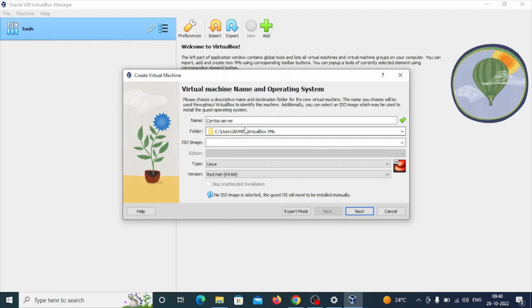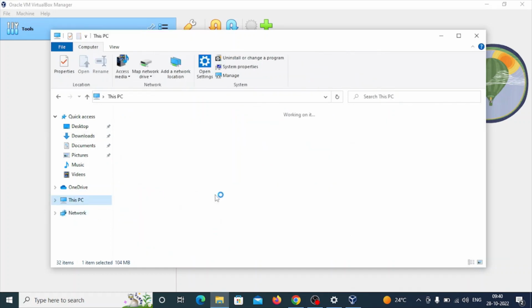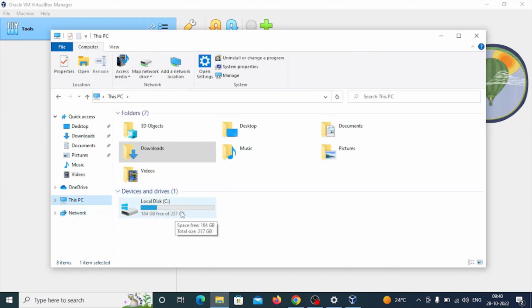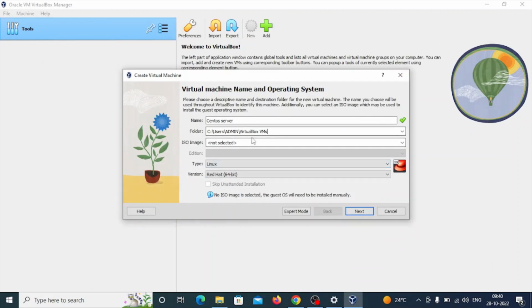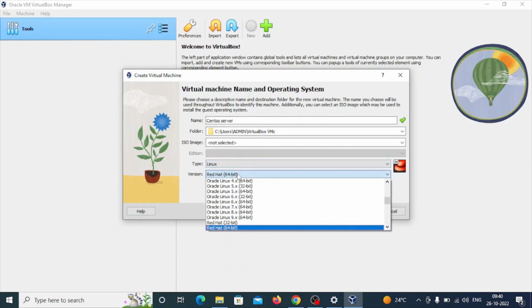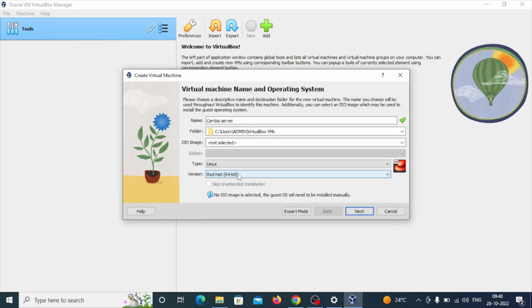And this is the folder where you are going to save the VirtualBox files. Please make sure your C drive has enough space to hold the files we are going to create. I have 184 GB free, so I do not have any issues creating under the C drive. The type is Linux, and this is Red Hat Linux 64-bit. The ISO will be 64-bit, so that is why we are selecting the 64-bit option here.